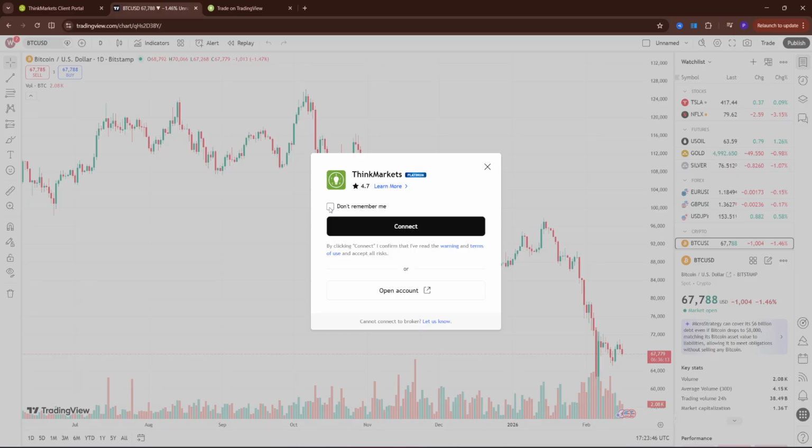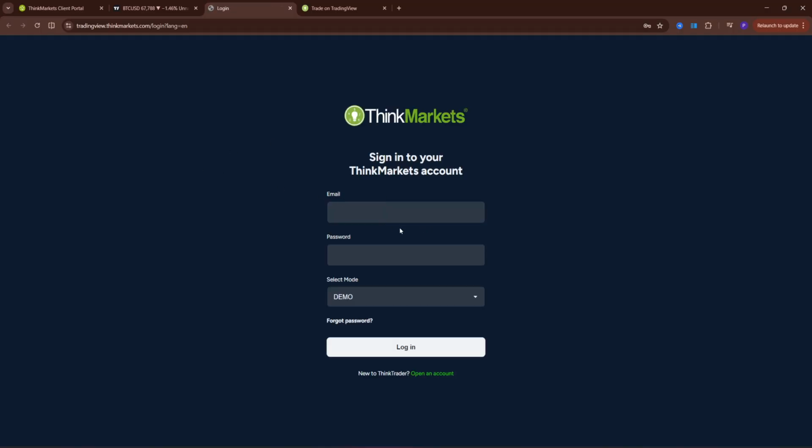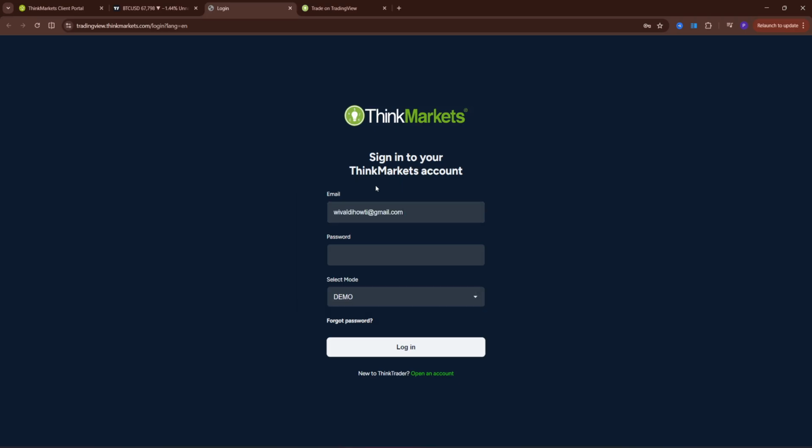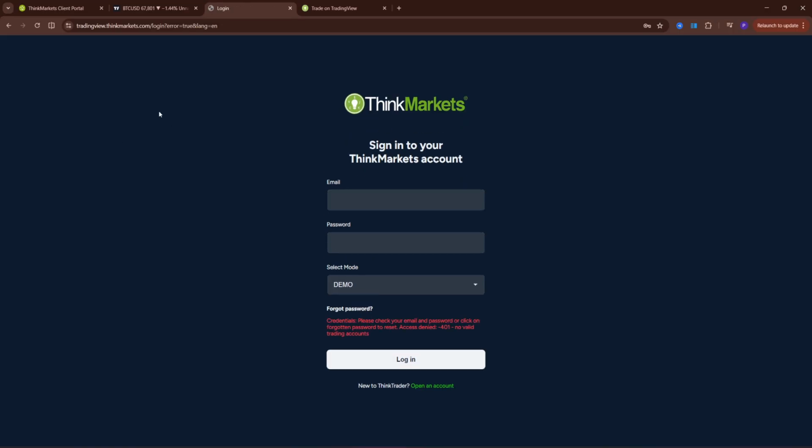And then, remember me, you can leave that checked or unchecked. Then just press the connect button, and what you need to do is put your email address and your password, and then just hit login, and we are connected right now from ThinkMarkets to TradingView.